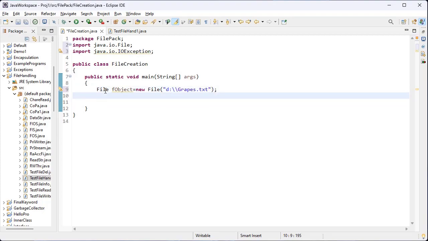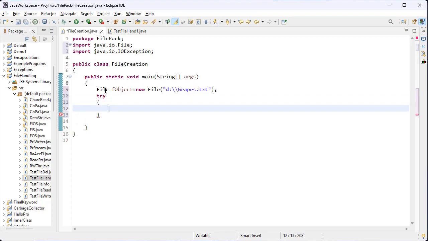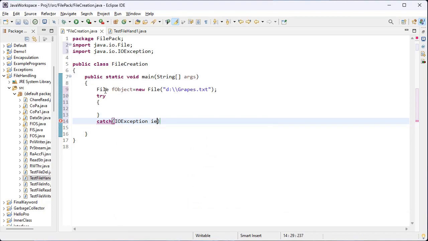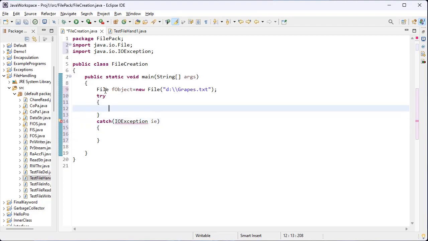And I have to implement exception handling in order to avoid runtime errors, in order to maintain the execution flow of the program. So what I will do? I have to use the try-catch block. So try and catch. Inside the round brackets, I pass the IOException inbuilt class, and I have to give the name of the variable. Inside the try block, now I have to place the suspicious code.